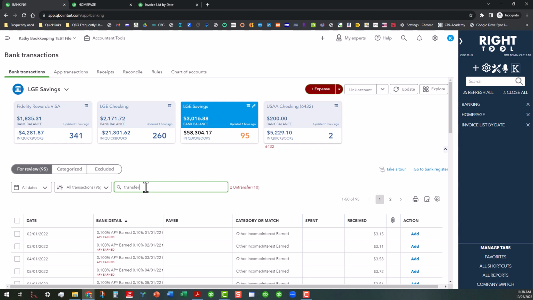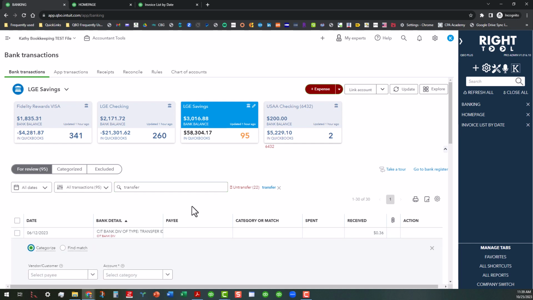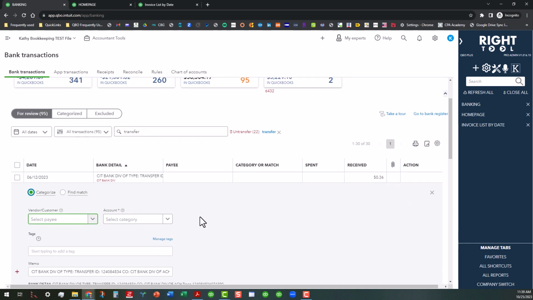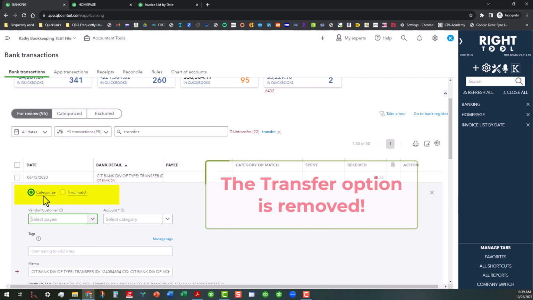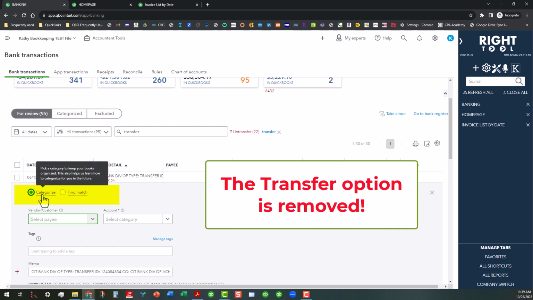This is where a lot of people get messed up because they want to process everything as a transfer, and that can be a pain in the rear end when you're trying to clean up somebody's books that did a bunch of transfers. And notice what happens when you have this feature turned on. The only features that you have available are categorize and find match. You no longer see where you can actually process it as a transfer. So you would have to process it as a categorization, which is the preferred method to do that anyway.